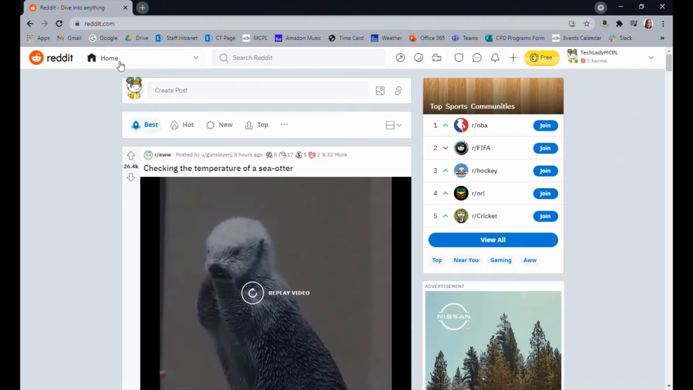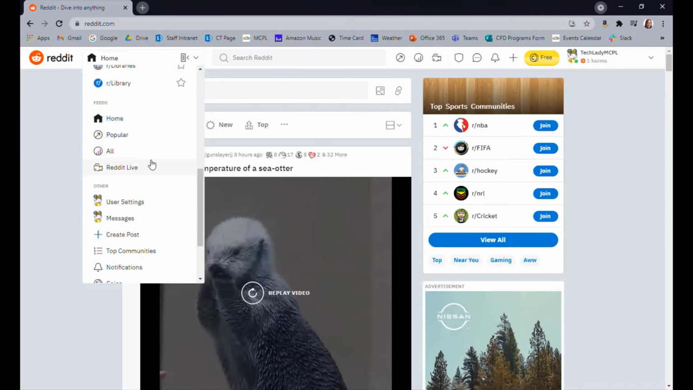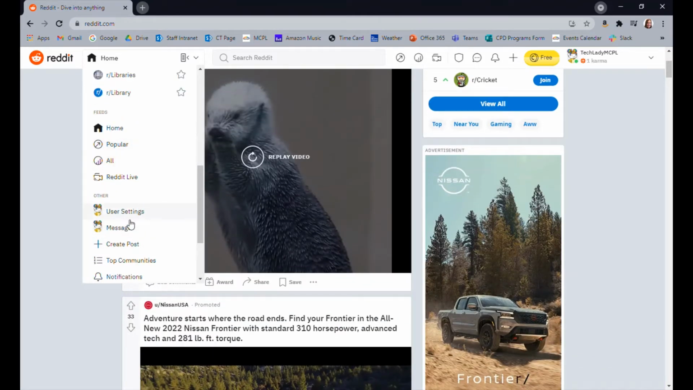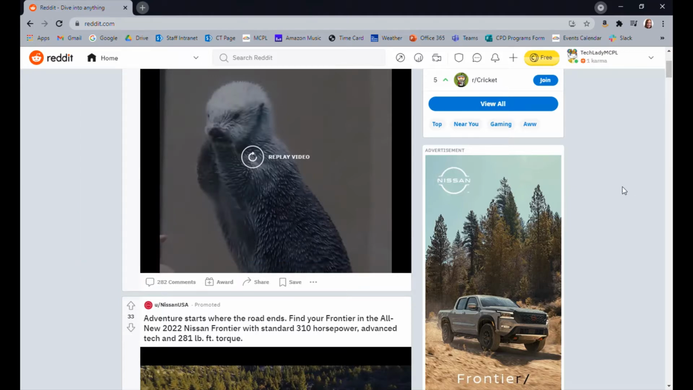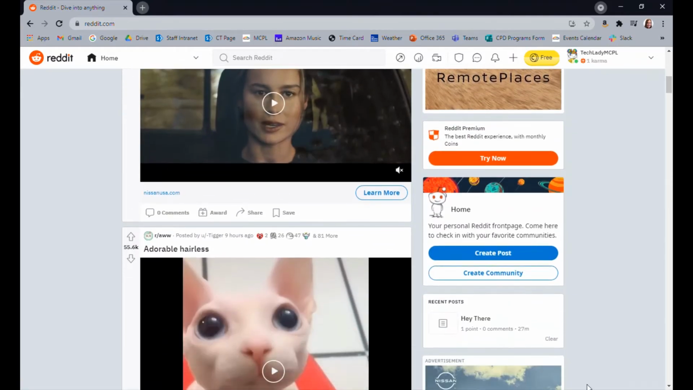You have several different spots where you can do it. You can come over here into home, and then come down here and scroll. And in the user settings, you can create communities in there. If you go to top communities and search, you can also create one in there. If you're in your own profile, you can create one while you're there. Or you can be like me, just scroll down a little bit, and then you can see right here, there's a home, there's an option to create a post, and an option to create a community.